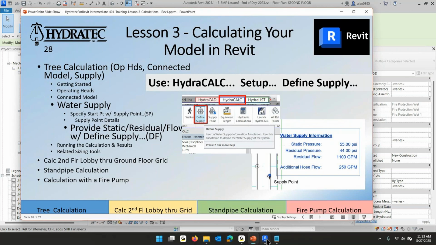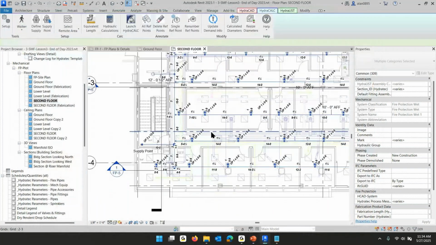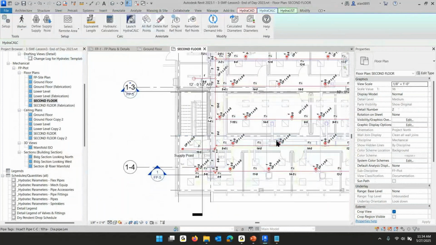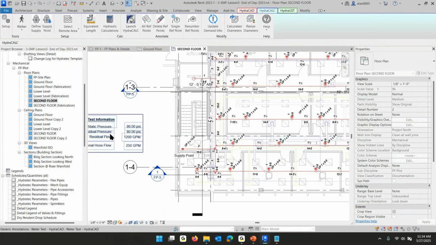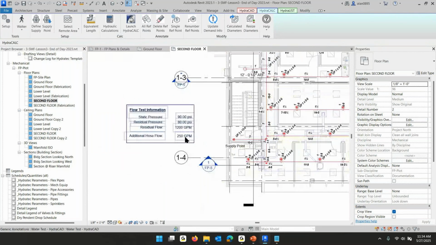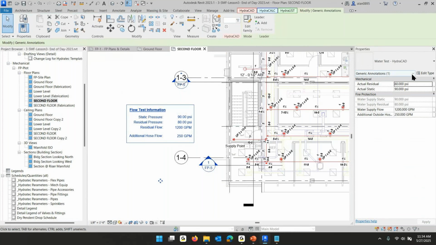But over here, I'm going to zoom out, pan over a little bit, and I'm going to go to the HydroCalc define supply. There's that box that has the static, residual, and flow in it. I can either click on the box and adjust those values in the properties, or I can click right in the box and adjust the properties there. 55, 44, 1100, and I'm going to make the hose be 100.